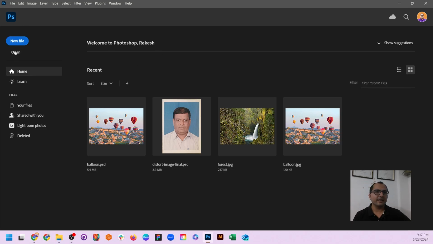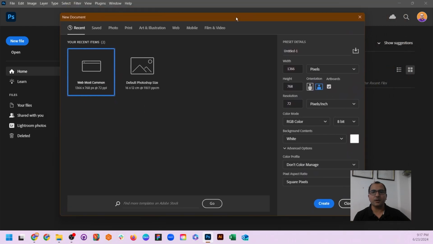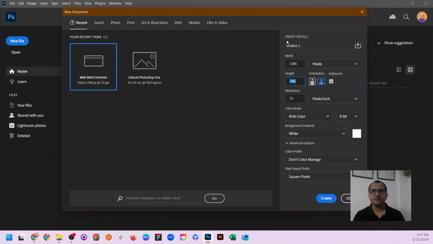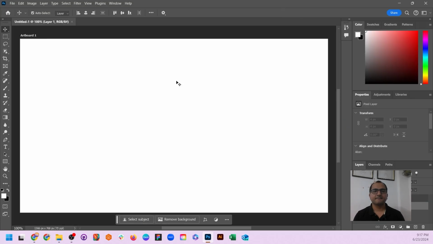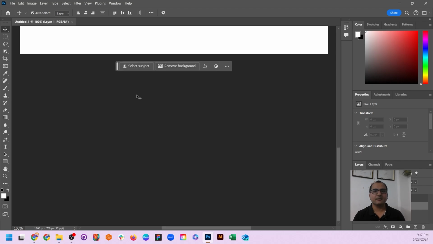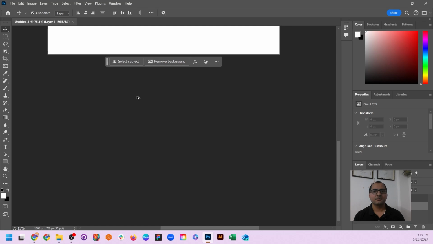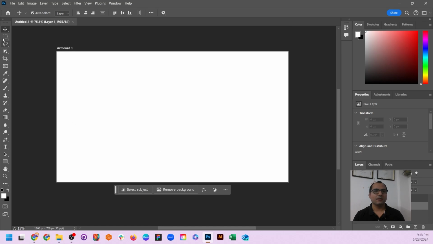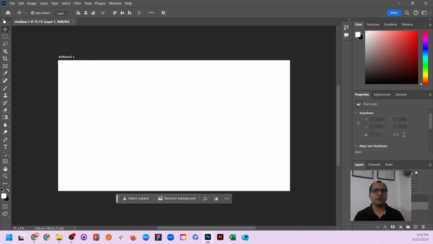Now let's create a new file and understand the terms. So here is the new document pop-up. Let me randomly create a new file. And now the terms. On the left-hand side, this is called the tools panel. We have different tools. I can click on the small arrow to make two columns and simply click this arrow again to make it one column.